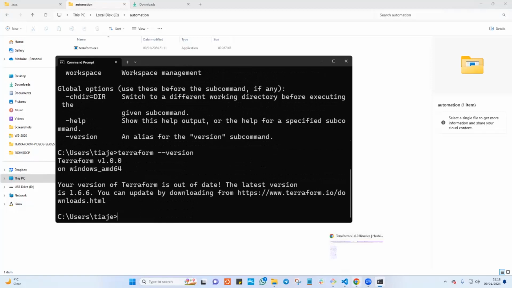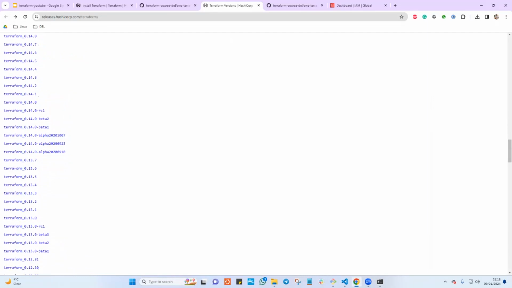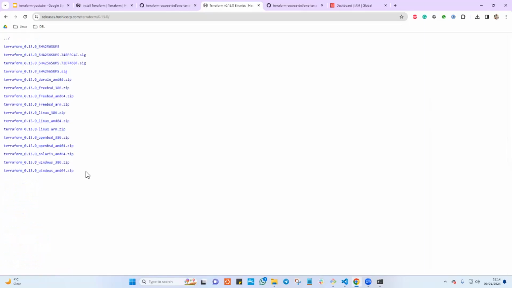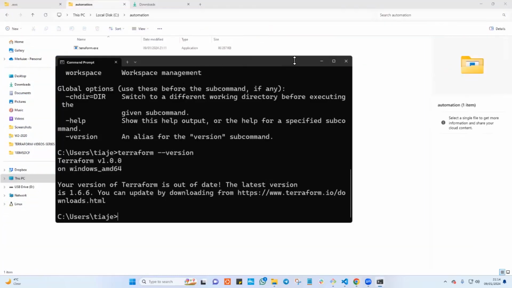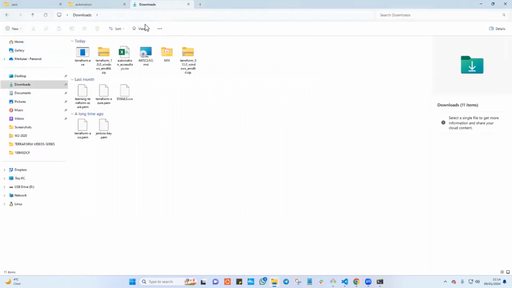Now, let's say tomorrow they ask me to install another version. What am I going to do? That is what I want to explain, the scenario. Tomorrow they ask me to install Terraform, maybe version 0.13. I will click on that to download the same package. Now, the download is done. Let me go over to my download folder. I have another one here, which is 0.13.